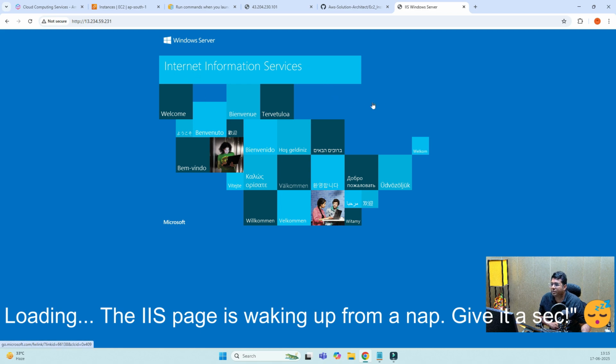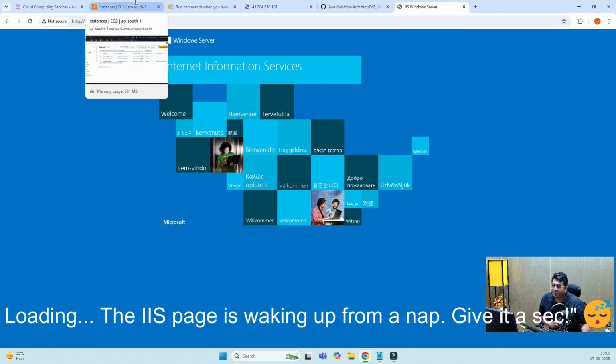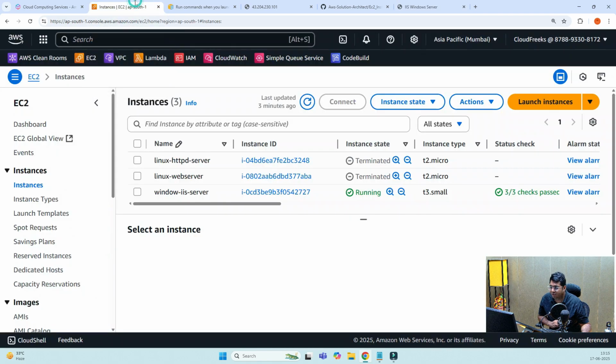Internet Information Services page. This is a default page from Microsoft, where Microsoft is welcoming you in different languages. That's it. That's how you can do the automation in Windows, everyone. This time I've done it for Windows using PowerShell.